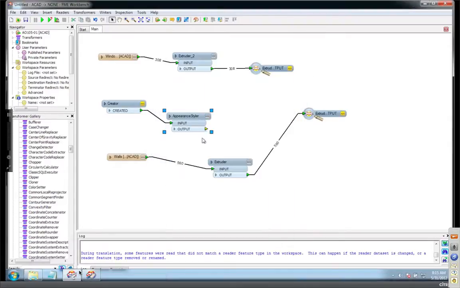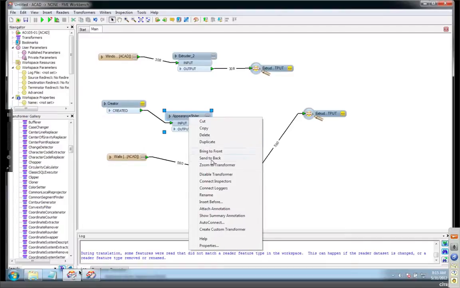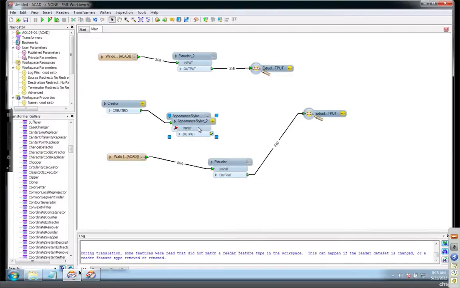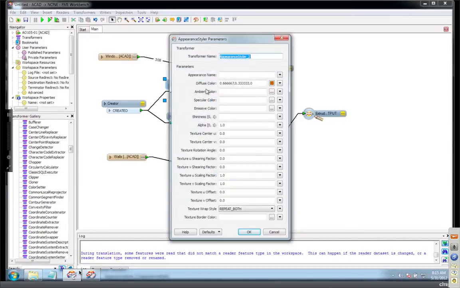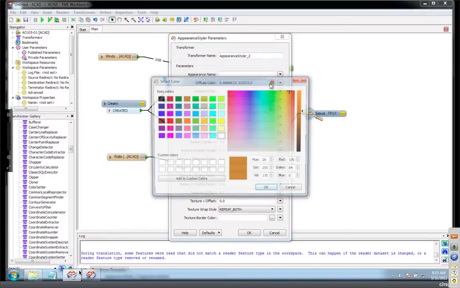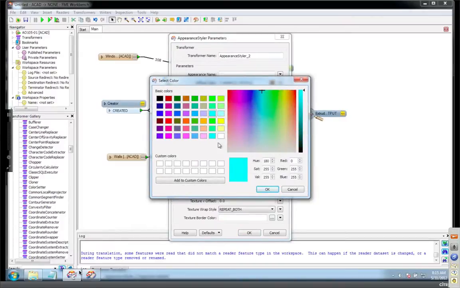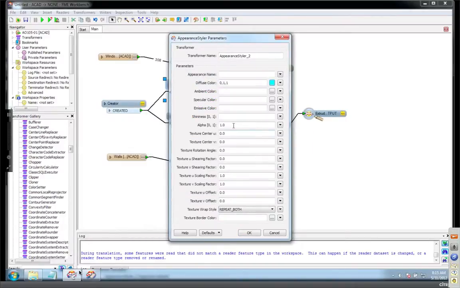So we'll go with brown for that. And I need to also add an appearance here. Let me just duplicate this guy. And I'm going to make an appearance for the windows, but I'd say I should go with something a little more bluish. How about that for windows? Yeah. And then I can do that.